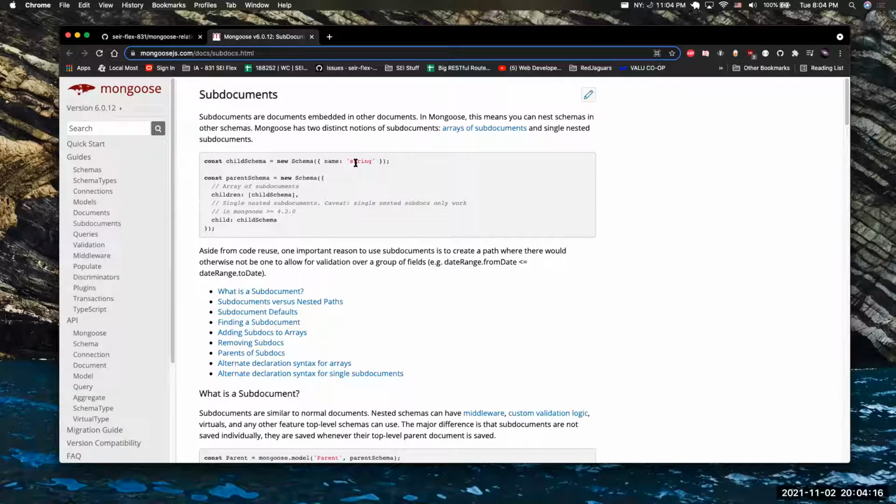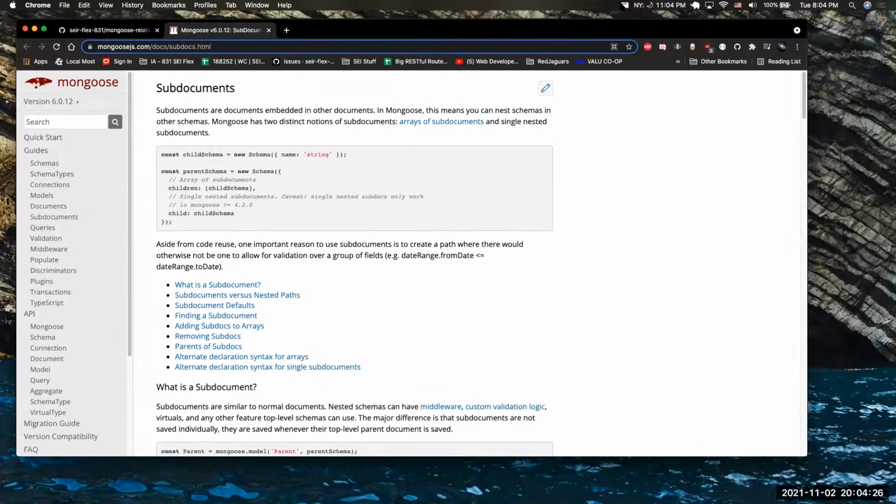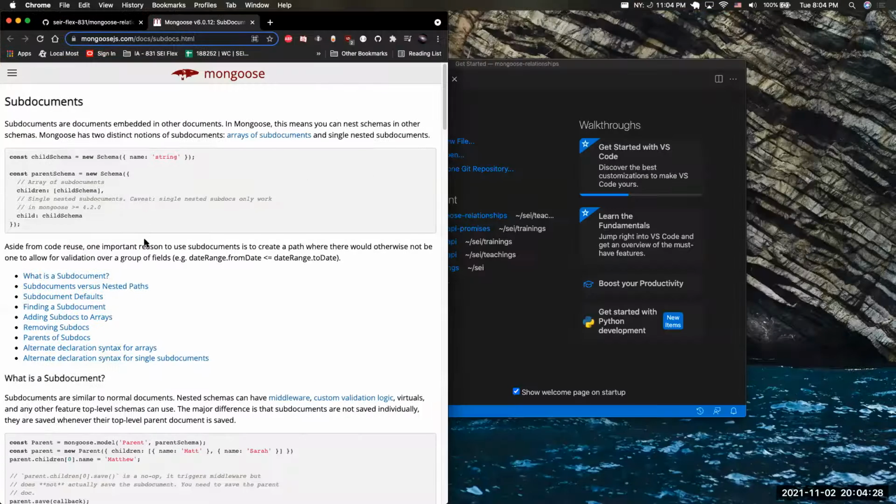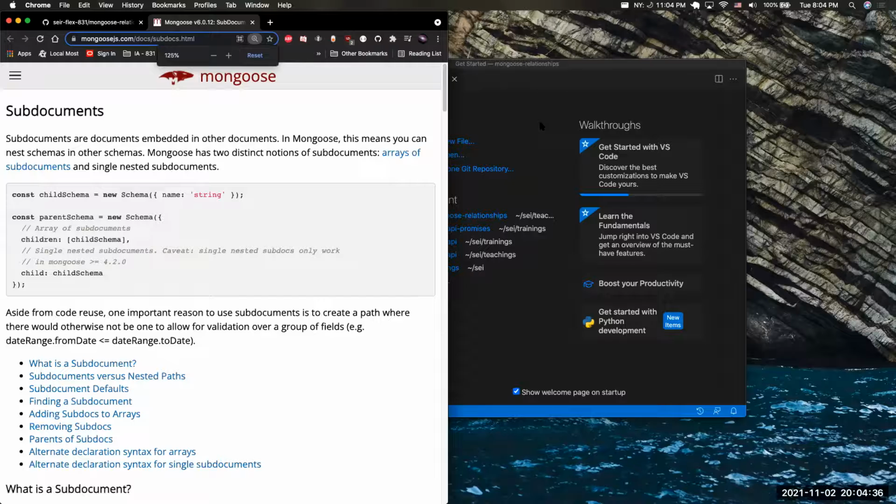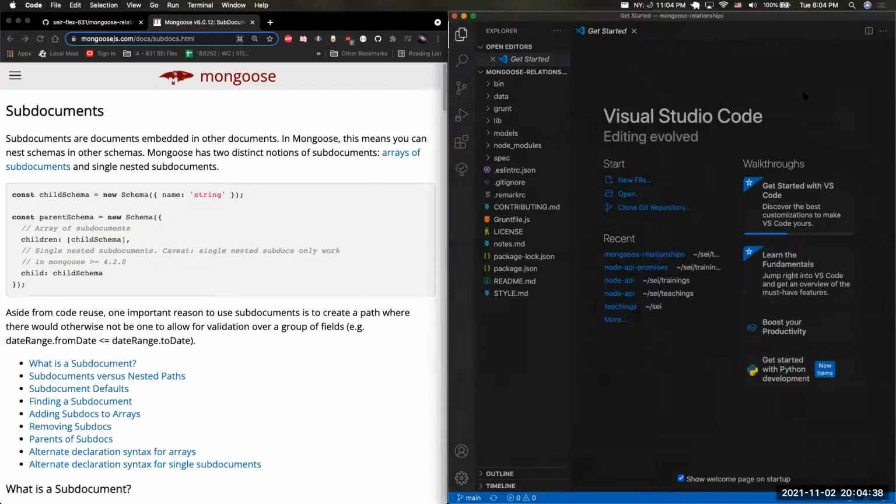So what's really good about the subdocuments or the docs in general among Mongoose is that they have some pretty interesting examples. So I'm going to throw this up over on the left half. Do people want me to make this a little bit bigger? Is this readable? Maybe make it just a little bit bigger. Okay.